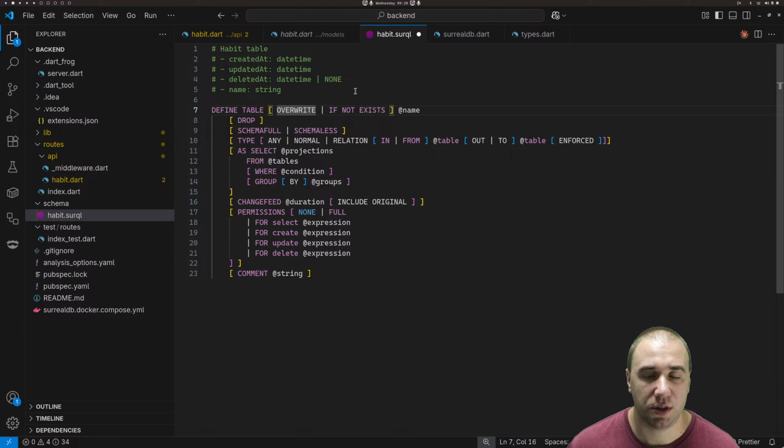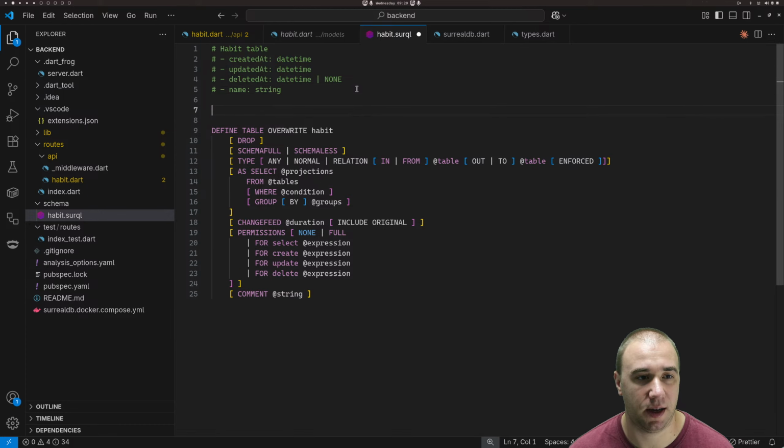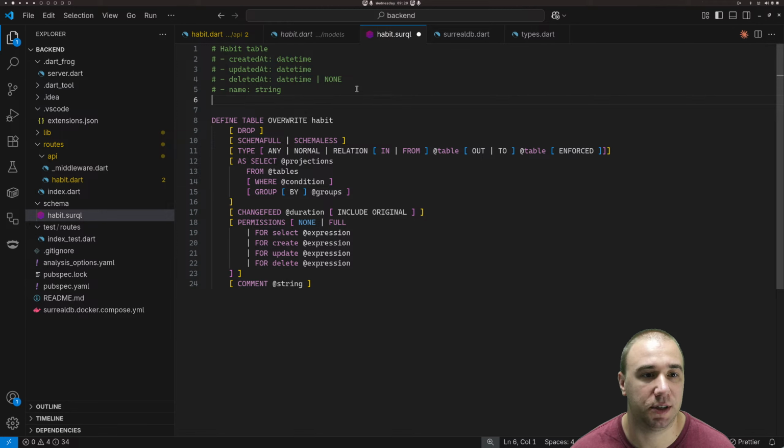So I'm gonna do define table overwrite because basically, I want this schema to be working in a way that I can just copy it, paste it, and this will apply everything, update everything. This way I can keep developing it. And the name will be habit, okay? Because in SurrealDB, you want them singular, you don't want them plural. This way, something like an ID for something will be habit and some kind of code, right? It makes sense, like, oh, we're dealing with a single habit. So that's that. We're not dropping.